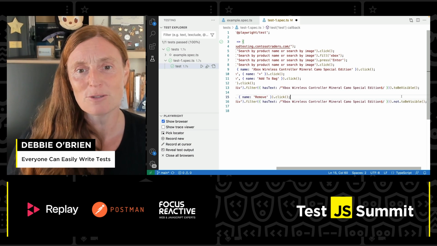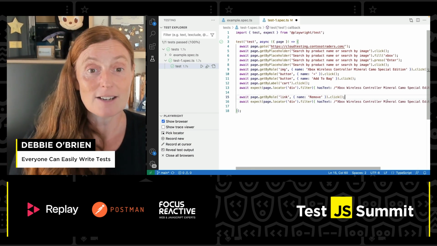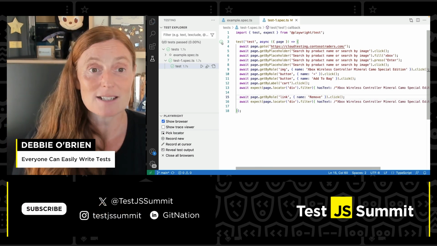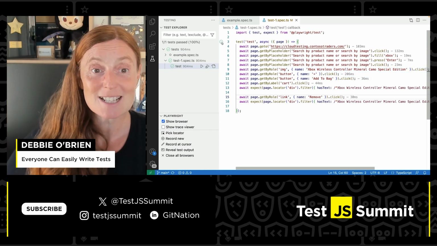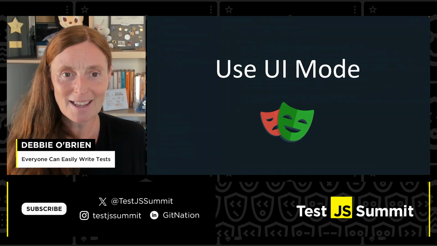So once I press remove, make sure that Xbox is not visible on the page. And if I run that test, it will now pass. I've got my 2 assertions and my test is done in a matter of seconds, and I'm happy and ready to go home. So that's really, really cool. So yes, use Codegen. It's amazing.